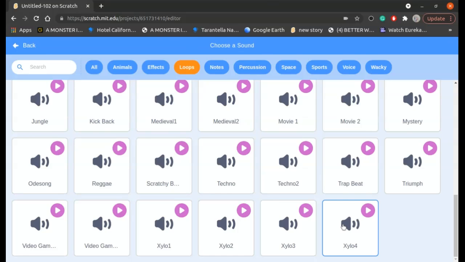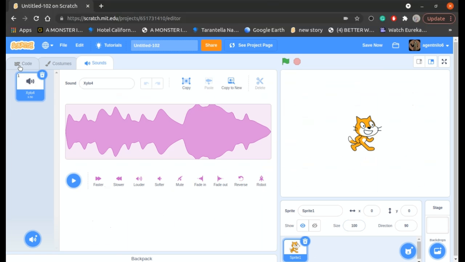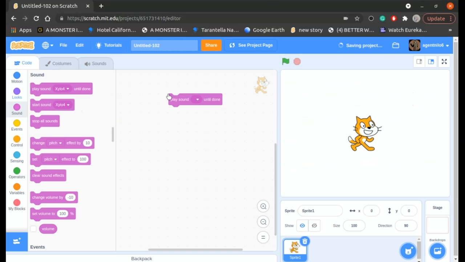Okay, then I'll click on the sound. I'll go to codes, I'll go to sound. I'll get play sound xylophone until done. This hello sound.